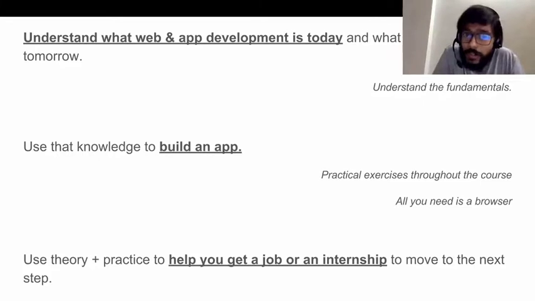At the end of this course, you should be able to use this theory and practice to get a job or an internship where you can actually practice these skills that you've learned, and you can move to the next level where you can actually contribute to an application being developed.